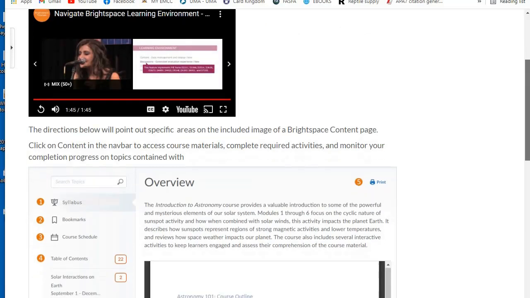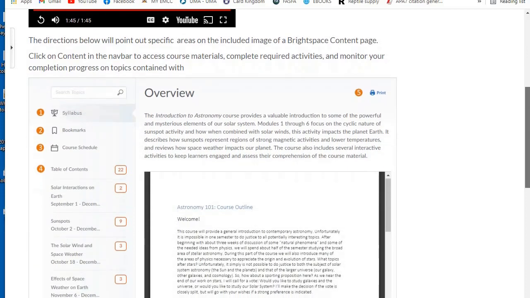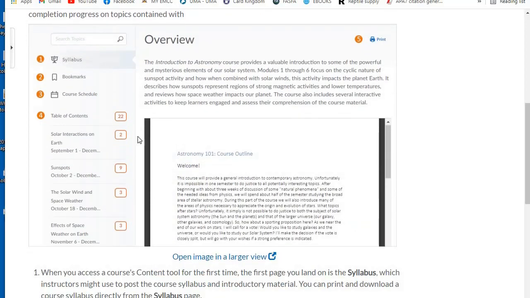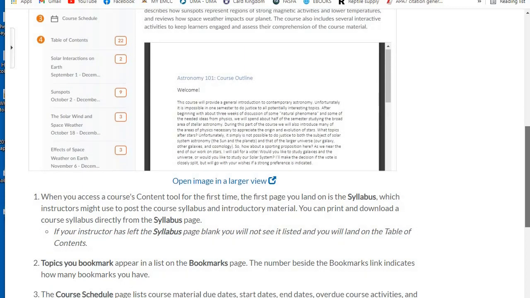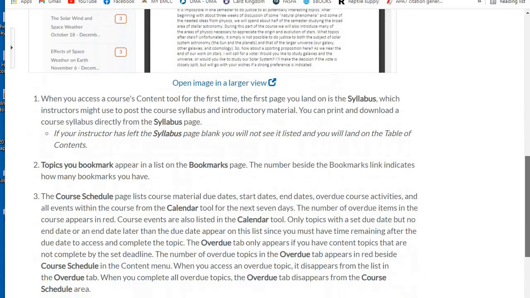Alright, so now that that quick video is done, this shows specific things below that you can use. So this image right here, you've got the overview of the course, but then you've got over here on the left where you can click for each section. So when you access the Content tool for the first time, the first page you load on is the syllabus, which instructors might use to post the course syllabus and introductory material.